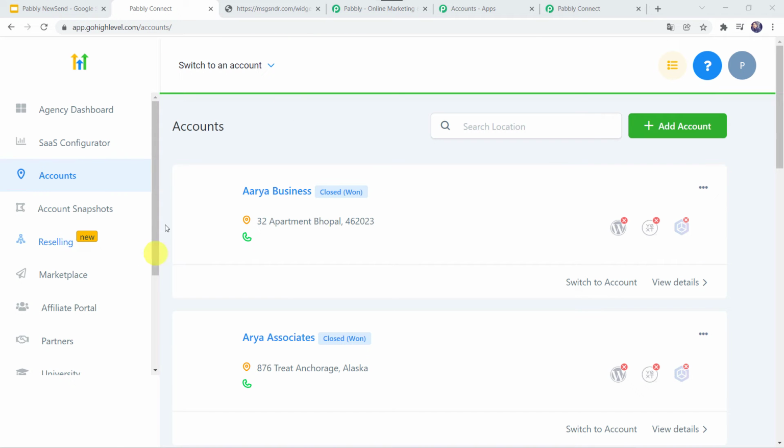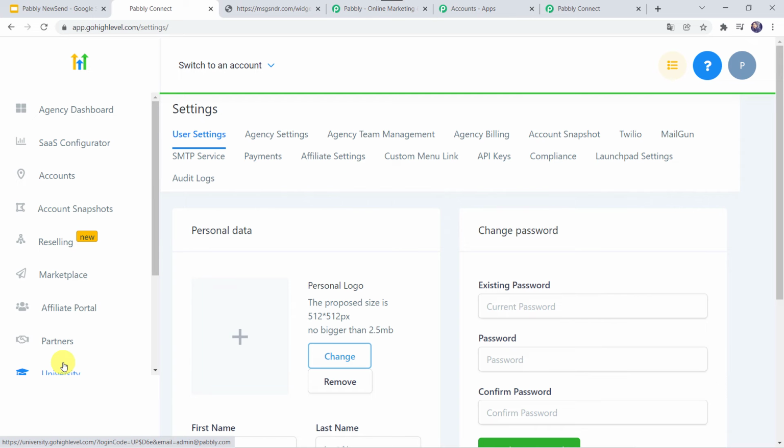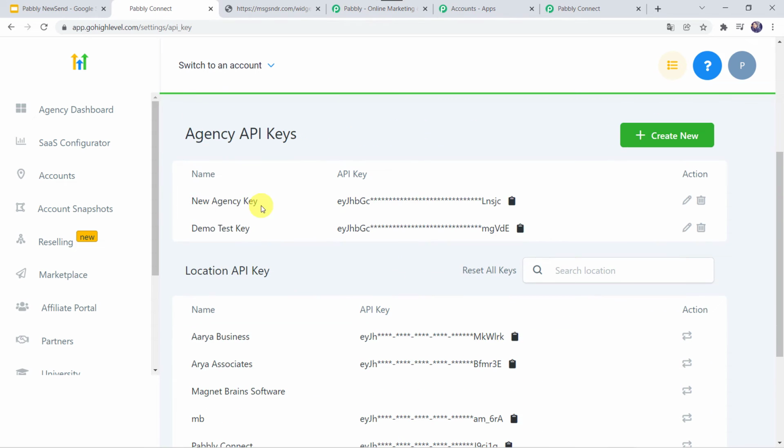Okay, and here when we scroll down, we can find the settings option. Click on settings. And here we can find the API keys option. Click on API keys. Now here we can find the new agency key, demo test key. And here we can find the location API keys. So these are the keys for the location. As we create a new location, a new API key will be generated. Okay. But here we have to use the agency API key.